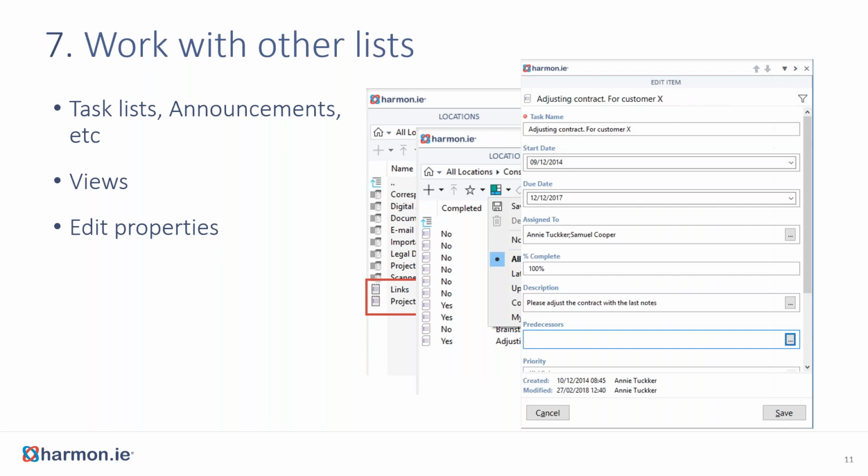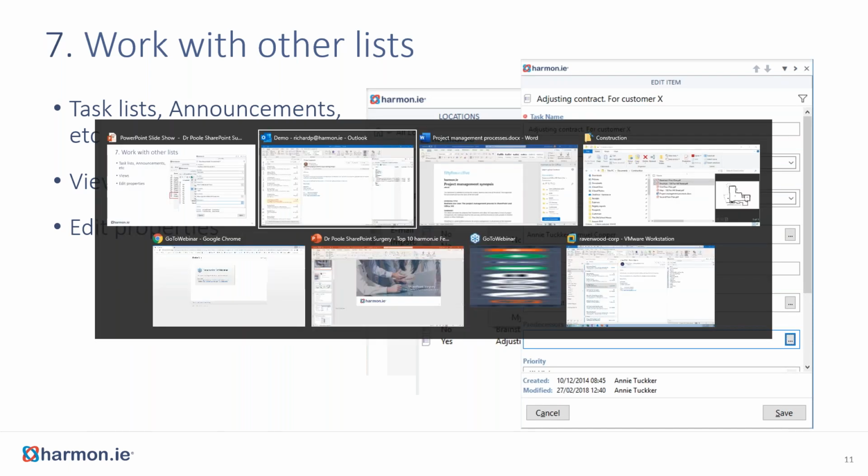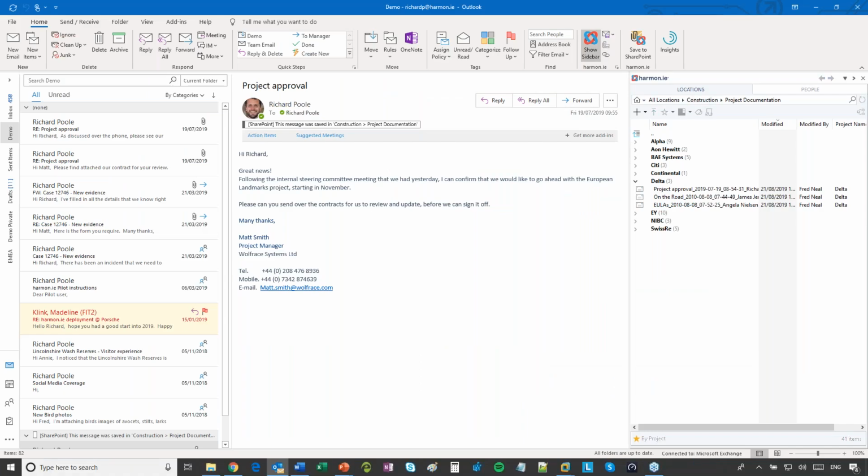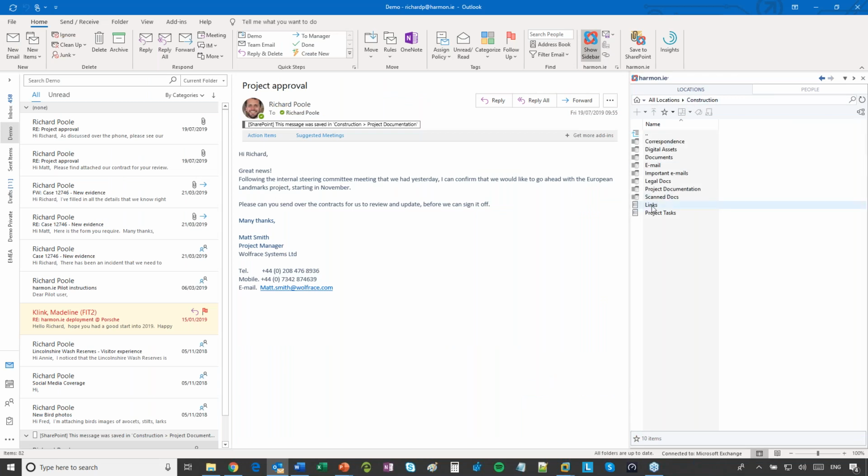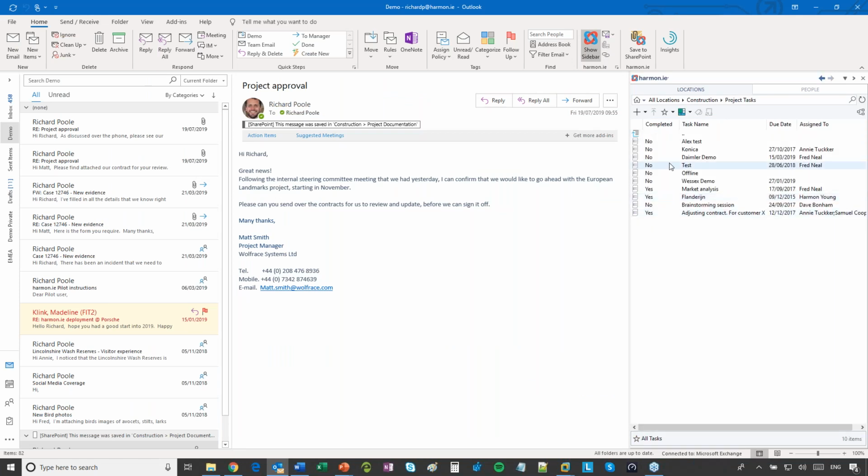So I can add items, I can edit them, or update them, follow them, all the same kind of things that I could do in a document library, I can do with a list item here. Again, if we go up a level to our construction site here, we'll see that I've got a list of links, and I've also got a task list for the project tasks for this particular project that I'm working on.